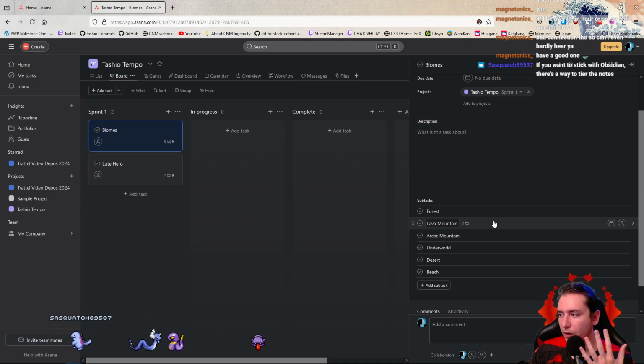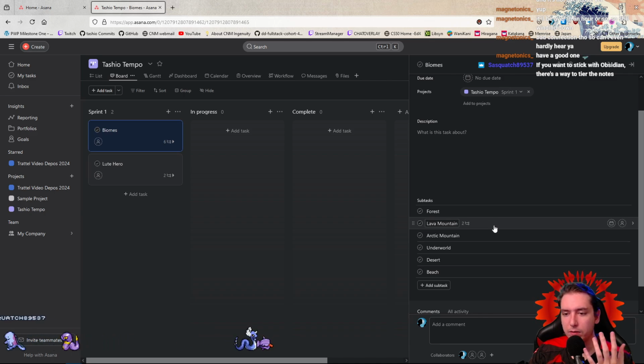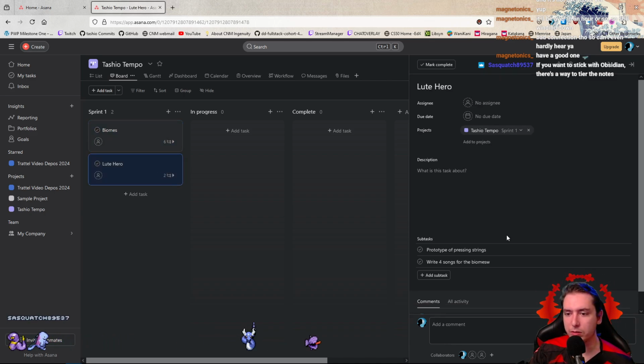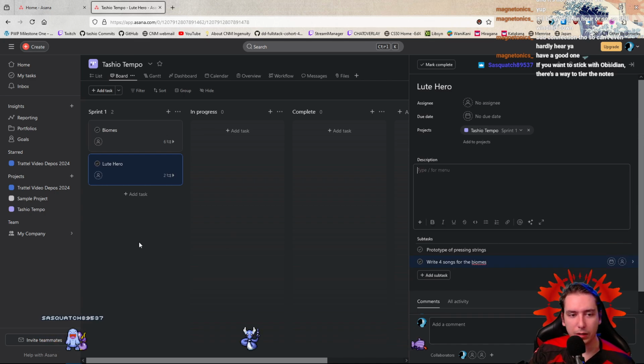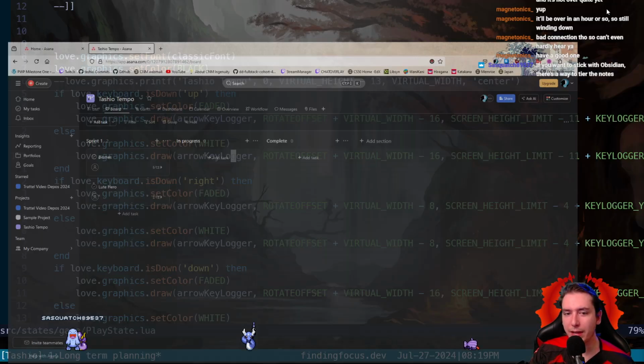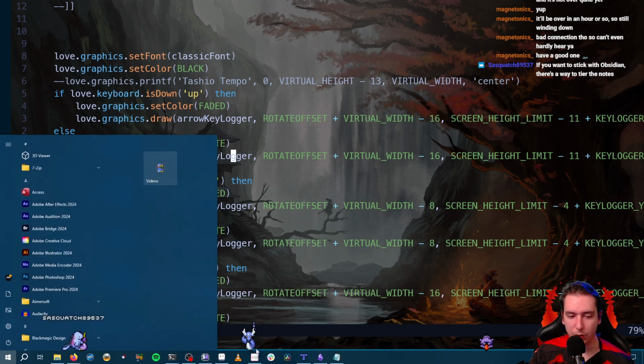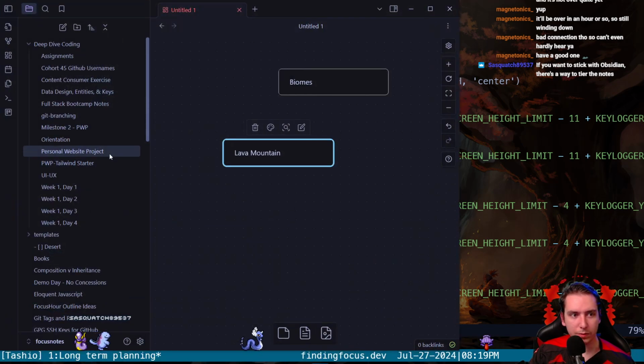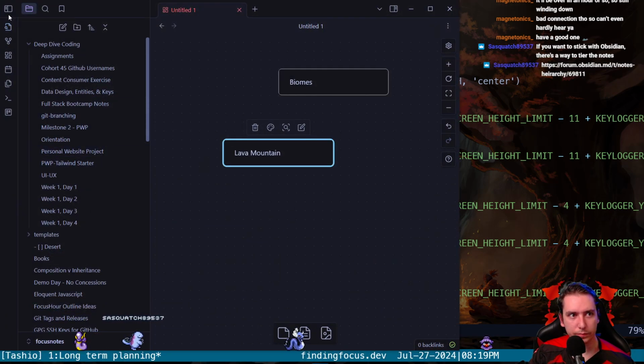So it looks like 5 Loot Hero songs. I'm not sure how to do that. That would be cool if I could stick with Obsidian, because I like it when it's backed up, and then it's on my phone. So if there is a way to do this.